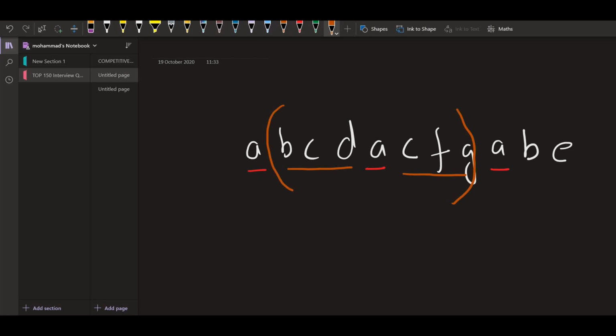So once we know the first occurrence of a character and the last occurrence of a character, then whatever is there between these will be one of the possible answers. Similarly, let us calculate the answer for this case. 1, 2, 3, 4, 5, 6 and 7. So 7 is one of the options.